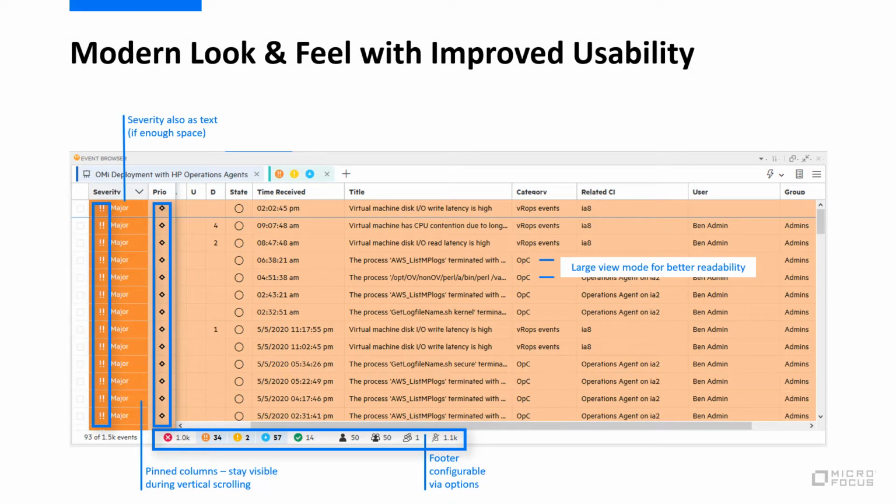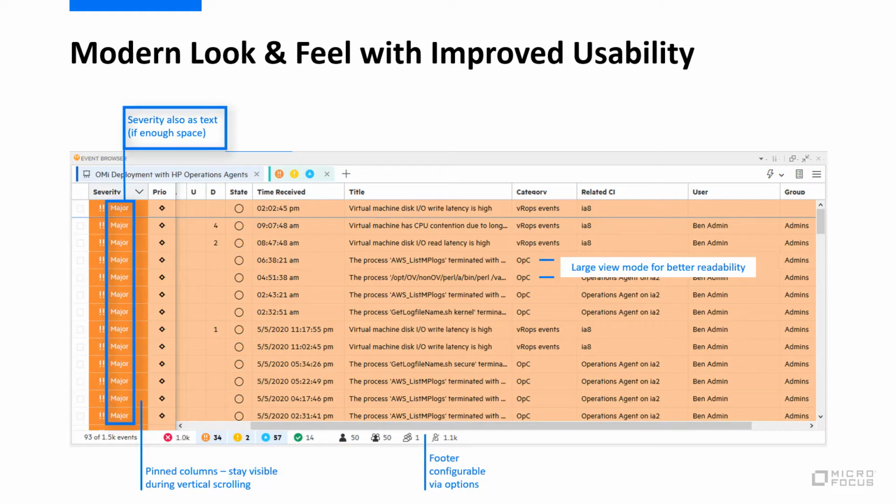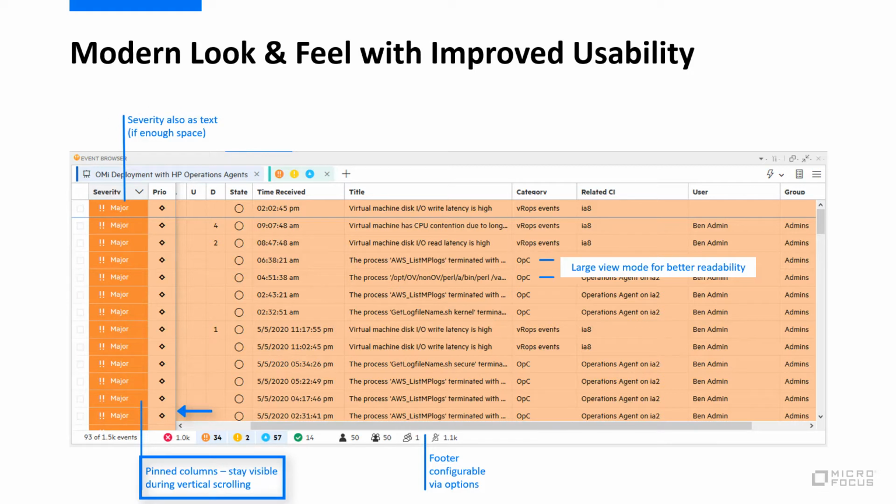The icons, for example, for severity, priority, and assignment have been redesigned and are now crisper. Additionally, if enough space is available, then values are also shown as text next to the icon, as you can see here in the severity column. Furthermore, you can now pin important columns, and thus these stay visible when you scroll to the right.